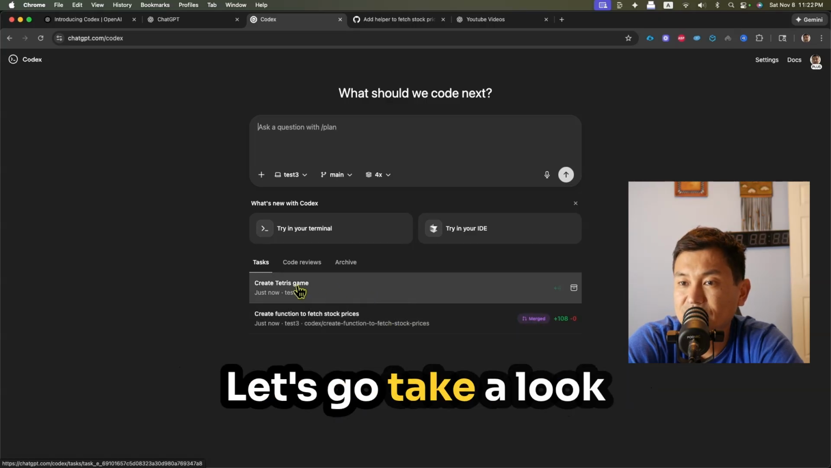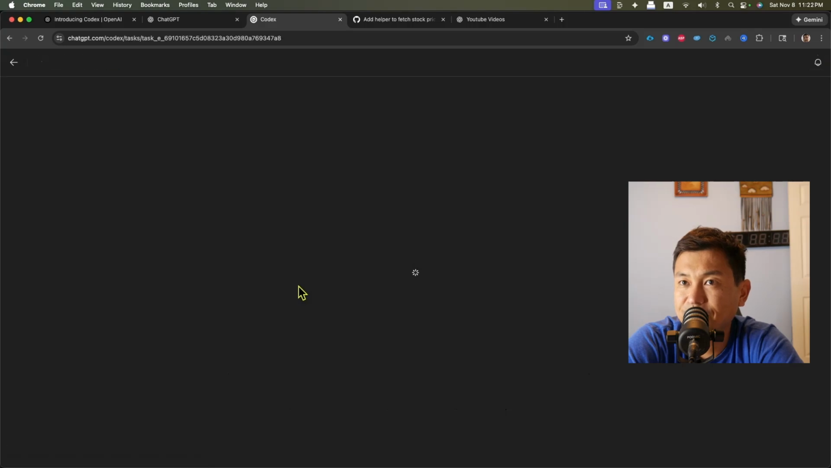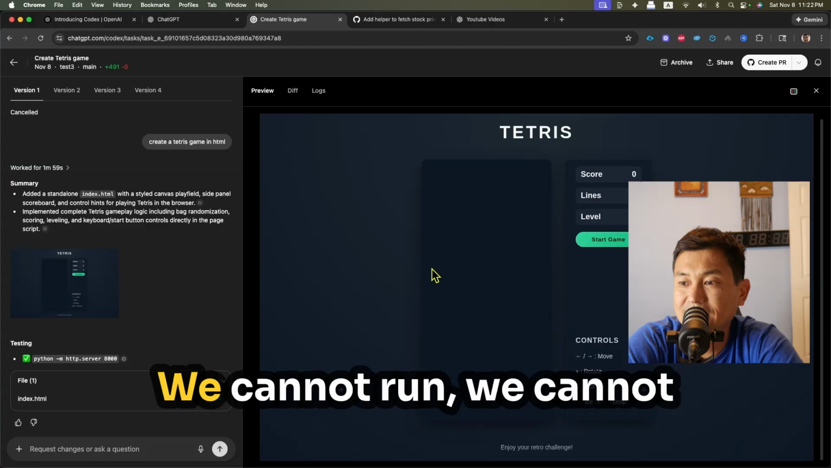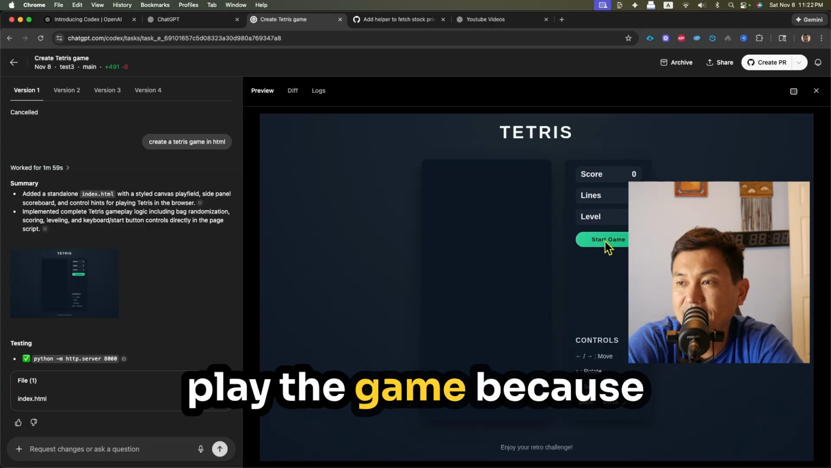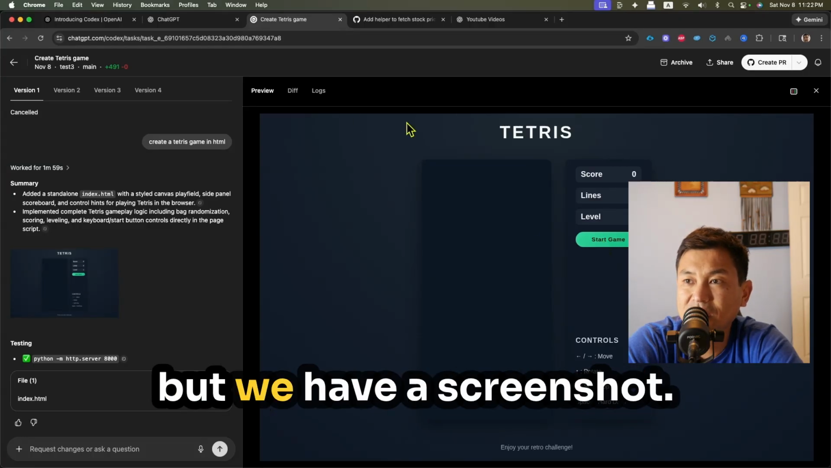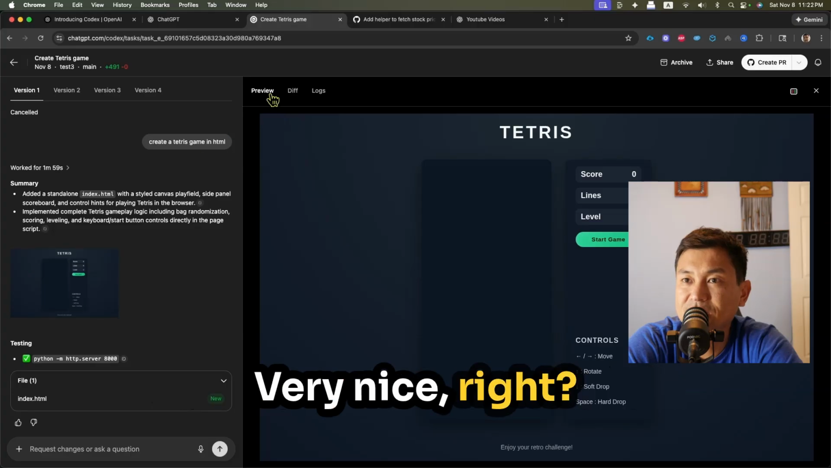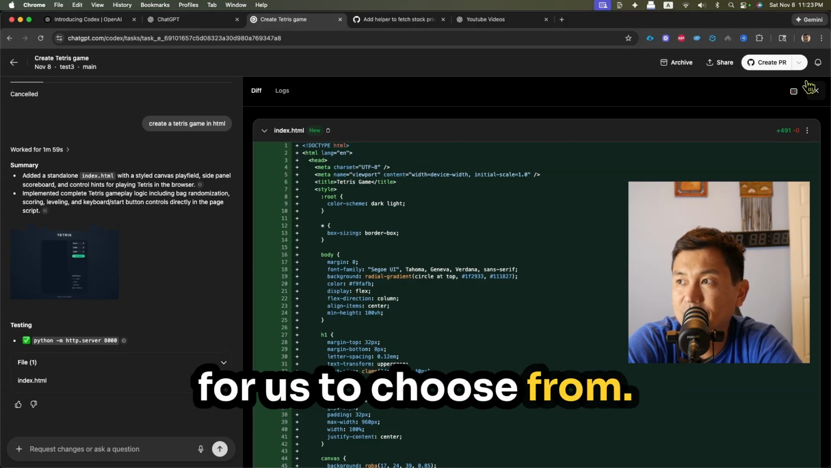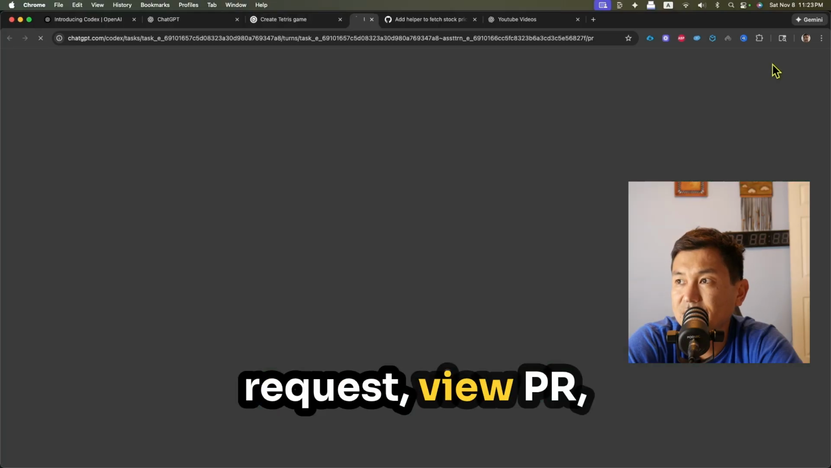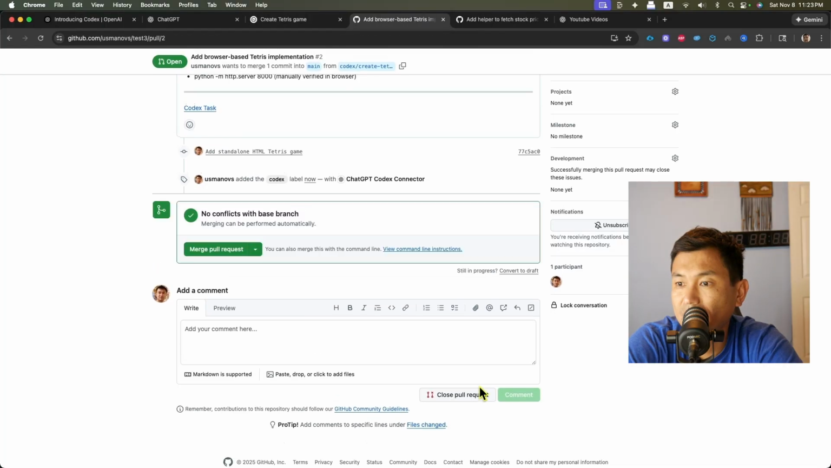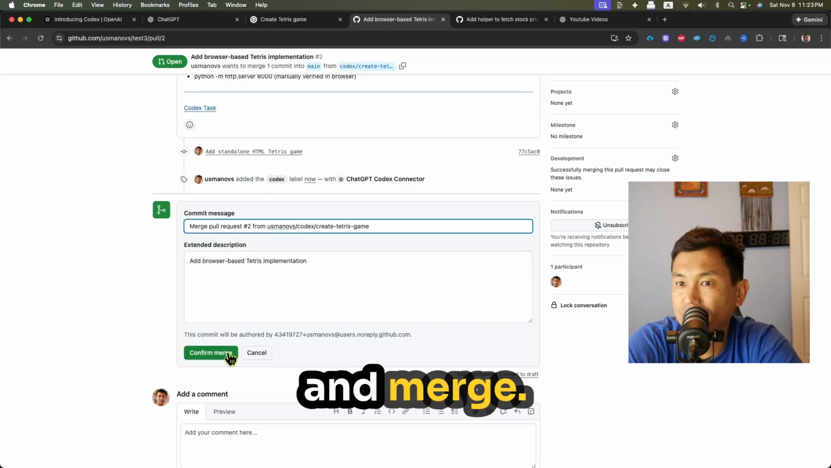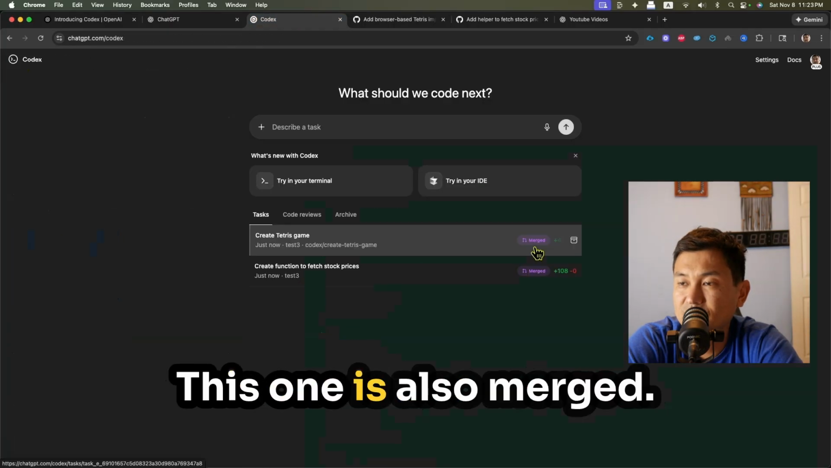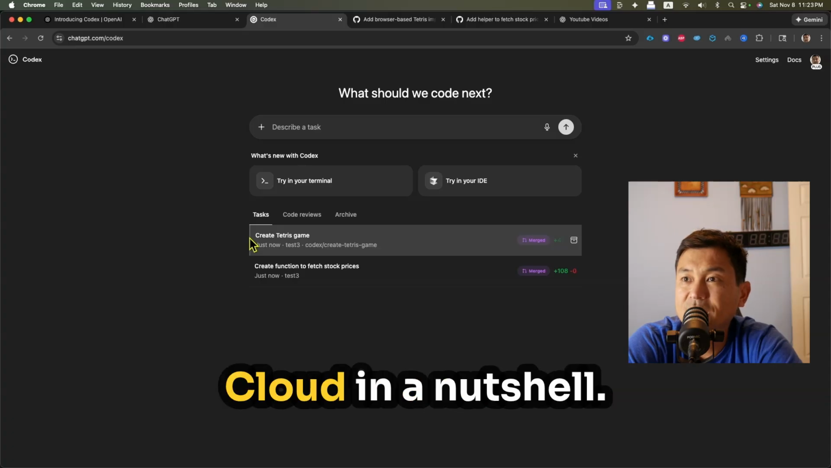Let's go take a look at our Tetris game. So here also we have 4 versions of the code. We cannot play the game because we opened the HTML, but we have a screenshot. Very nice, right? We just have one version, so there's not much for us to choose from. Let's create a pull request, view PR, and merge. Okay, we'll go back. This one is also merged. So that's Codex Cloud in a nutshell.